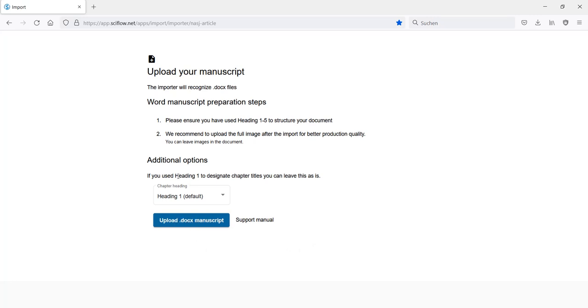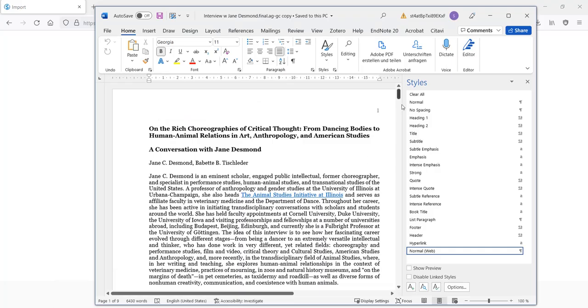Before we do that, I definitely want to point out that assigning headings to your Word file definitely helps. If we look at the Word file that I want to upload right now, this is one of the interviews we did with the last NASJ journal. We see that here the styles are open, and for this running text we see this is normal styling, and here we have normal styling as well for the subtitle and for the title as well.